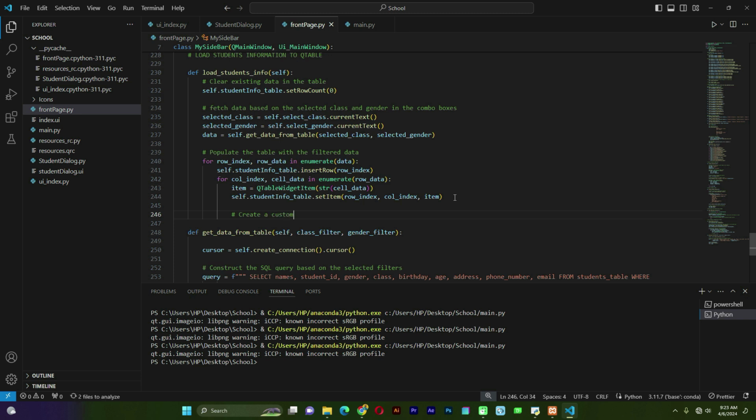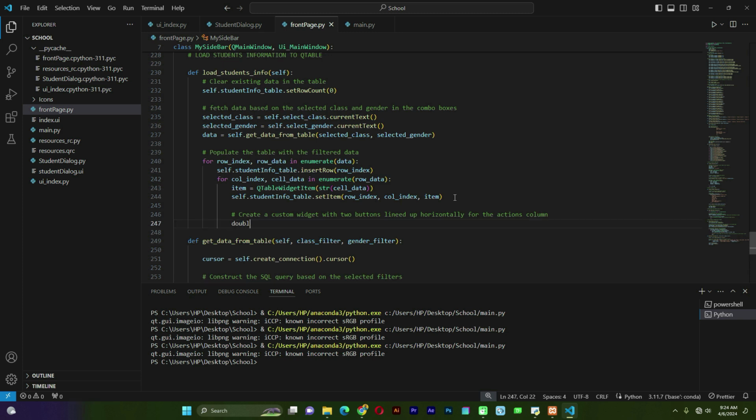Then now we need to create a custom widget with 2 buttons. So we need to have 2 buttons in the actions column. This is very important for the action, and they shall be lined up horizontally. So now we shall create a variable, double button widget, which shall be equal to a reference to a class we shall create, DoubleButtonWidgetStudents. Then we shall pass to it the arguments row index and row data.